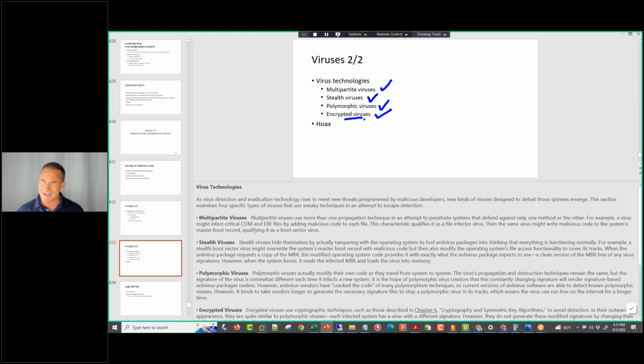Well, if it's encrypted, I can't identify it, I can't inspect it, I can't reverse engineer it, it's encrypted. However, when it decrypts itself for execution, at that point it's vulnerable and it can potentially be identified.